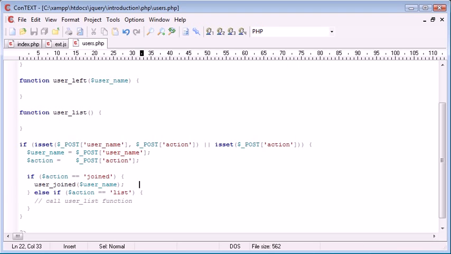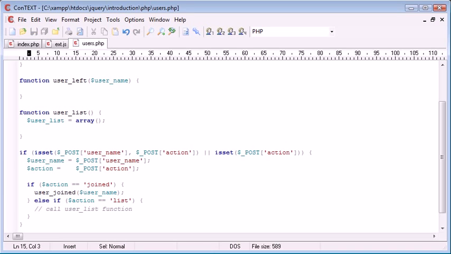So action here, if it equals list, we want to call user list function. So the users list function, what do we want to do? Well, we're going to be returning the results in an array and then echoing out this array down here. So I want to create an array called users or user list equals array. And I want to go ahead and create a query and store that in users or users query. So this is a MySQL query, an extremely simple query.